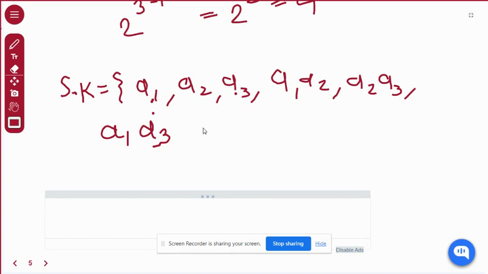Okay, so what will be here? We have A1 as a candidate key. So what will happen? We will make the super key not like this.